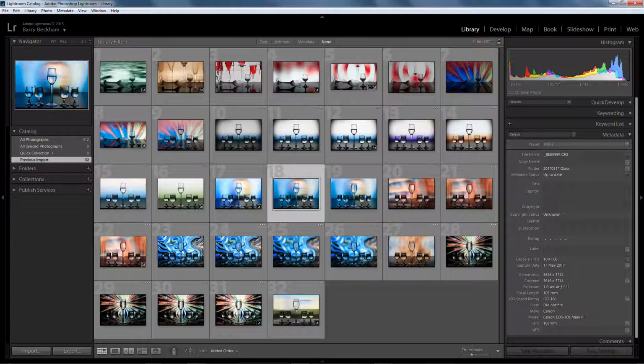I'm working in Lightroom at the moment, and up at the top right you can see I'm in the library module, and if I select just one of these images, you can see the one I've selected. Over on the right hand side in the histogram panel you can see quite a lot of the information I mentioned a few moments ago.